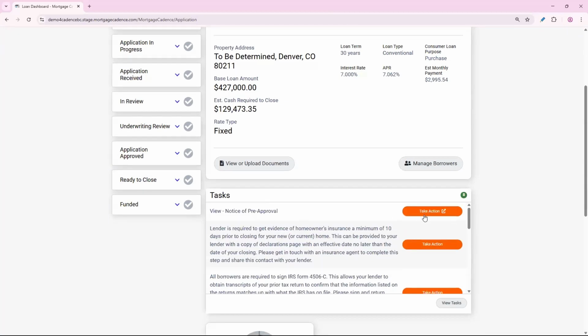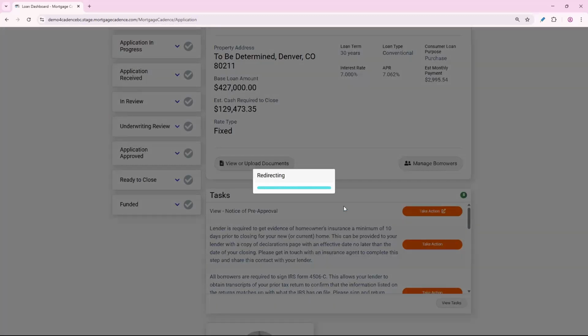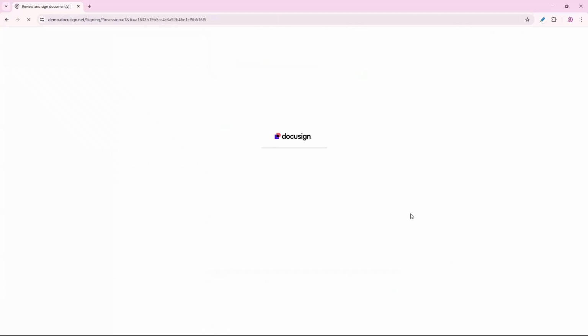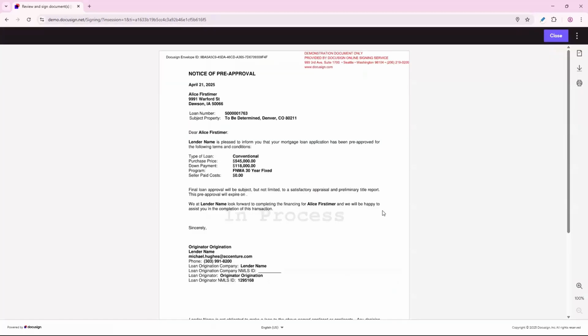You'll notice here a pre-approval letter was automatically delivered as a positive result of the Desktop Underwriter or LP findings that were returned. The borrower can review that pre-approval letter and share that pre-approval letter with their realtor or other parties involved in the transaction.